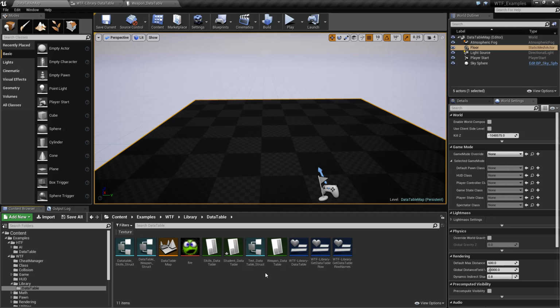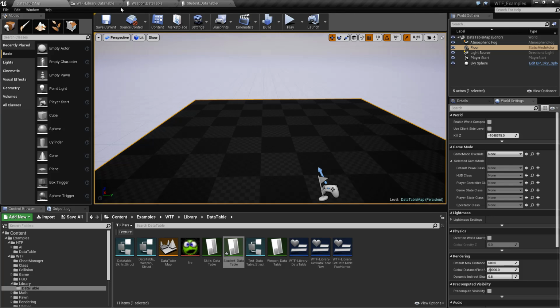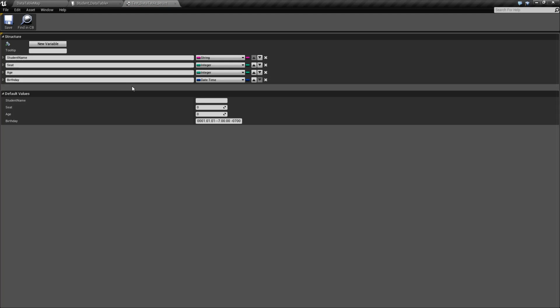So let me show you what I'm talking about. Let's pull up our student data table. And let's say we wanted to assign them a picture. Okay, well, we need to edit our structure. So let's close down these other ones, and let's grab our structure. So it's our test data table structure. And we'll simply add a texture 2D.